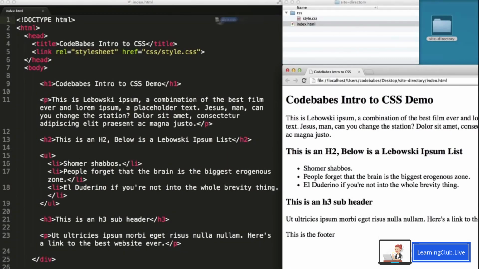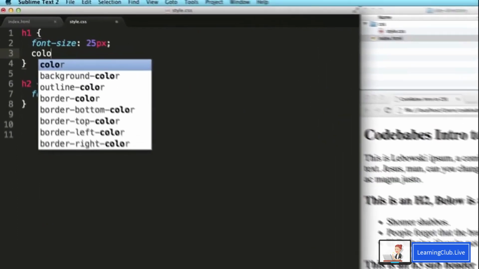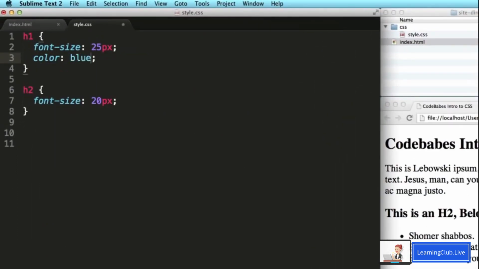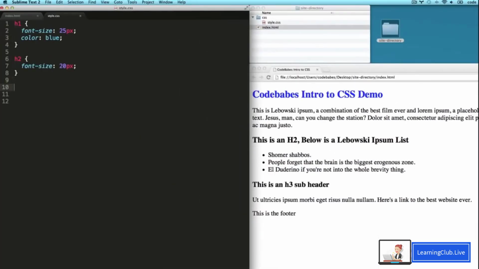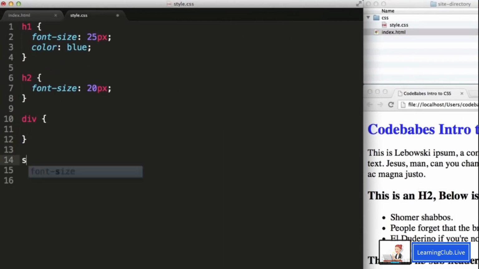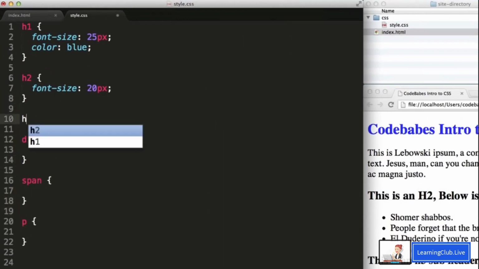If we want to turn the first H1 tag blue, we change the color to blue and refresh the page. So, type selectors select all the elements of a certain type of HTML tag, like div, spans, headings, paragraphs, and so on. Sometimes you want to apply the same CSS styling to different elements.